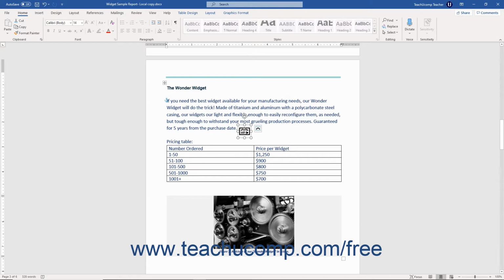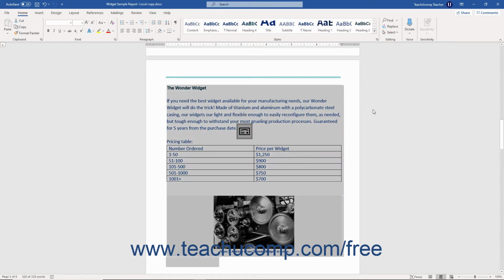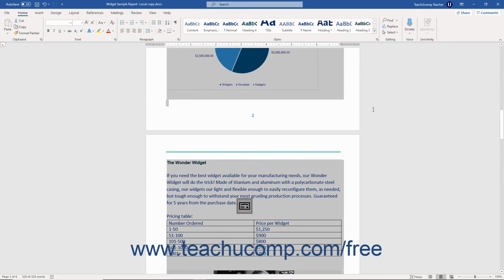Word also contains a Select button that appears within the Editing button group on the Home tab of the ribbon. Clicking this drop-down button gives you several options for making a selection in your document. The Select All command, when clicked, selects all of the text and objects in your document.